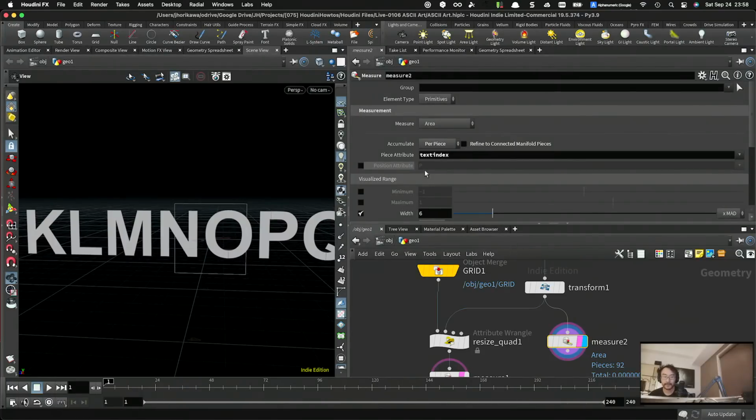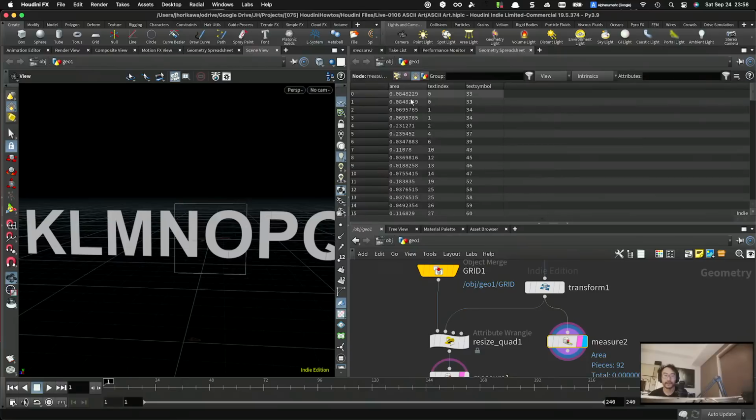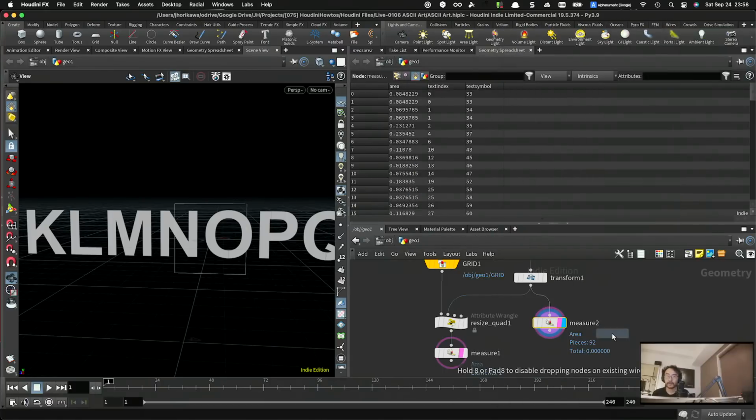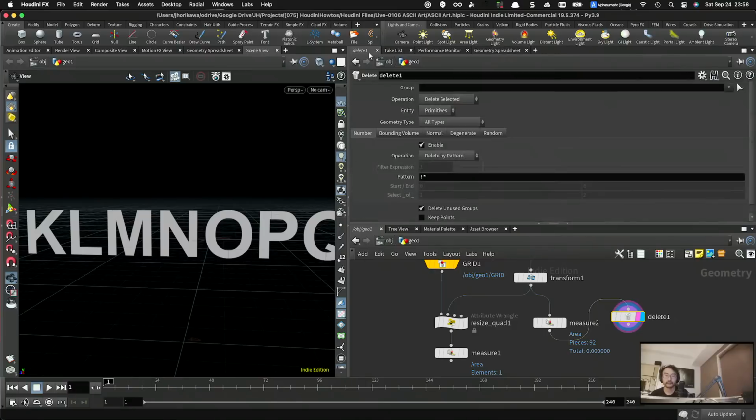But I need to check if this is really correct, if this calculated area for text index 0, 1, or 2 is correct. Right now you have the same area. I would like to make sure that this area is the total area of this text index equal to 0. So in order to check that, I'm going to just get the text index equal to 0.